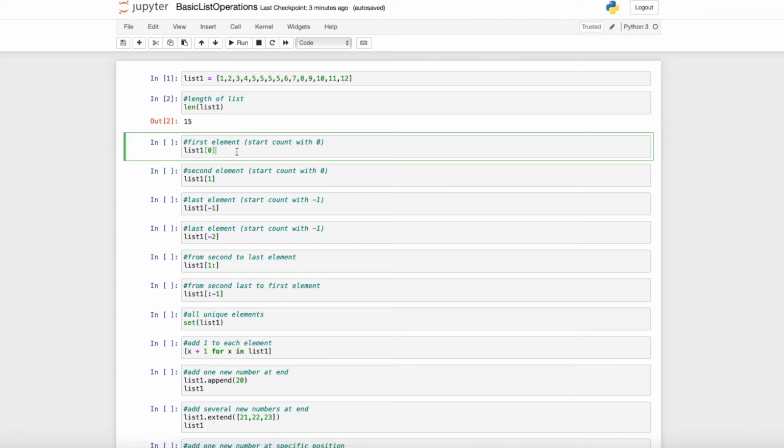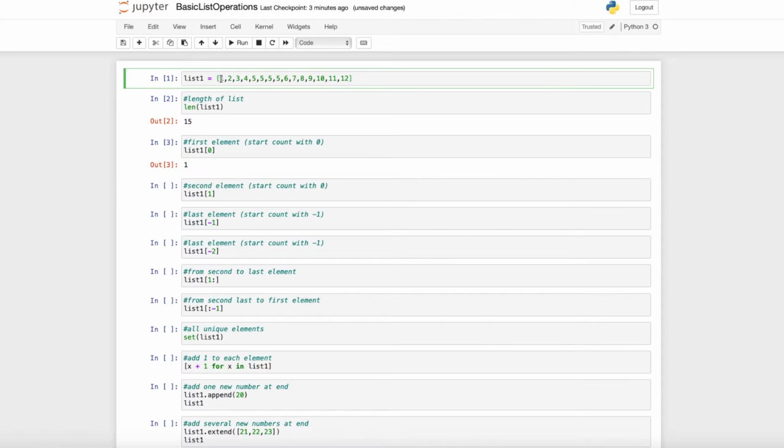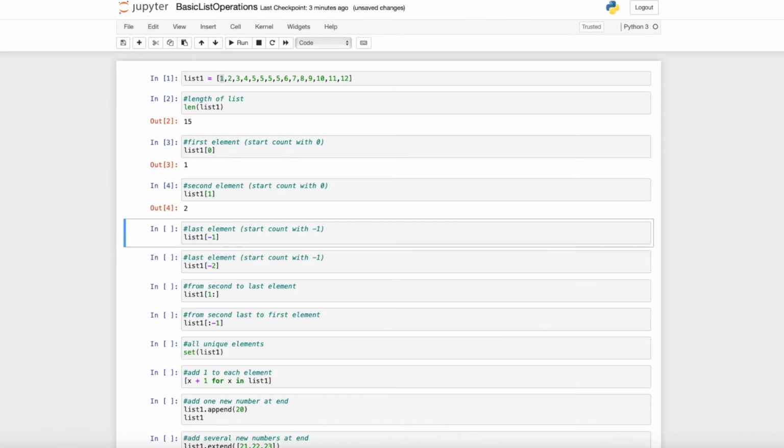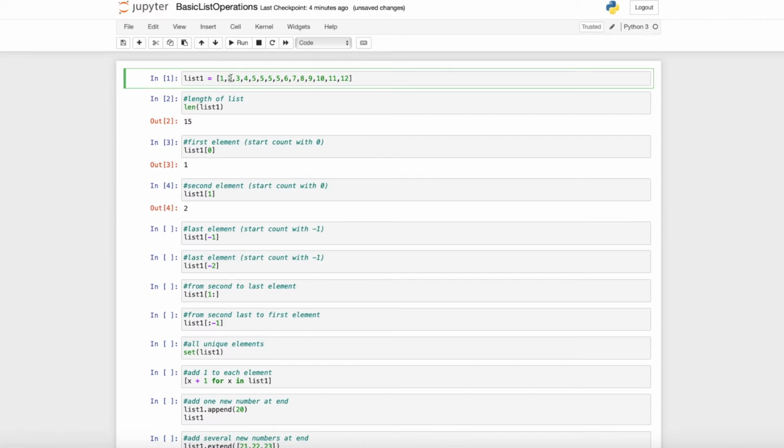To get the first element, remember Python starts by counting from 0, so we need to type here a 0, and when we run that we get the first element, which is a 1. When we want the second element, this is just the same command, we type a 1, and this is the second element. So Python counts 0, 1, 2, 3, and so on.